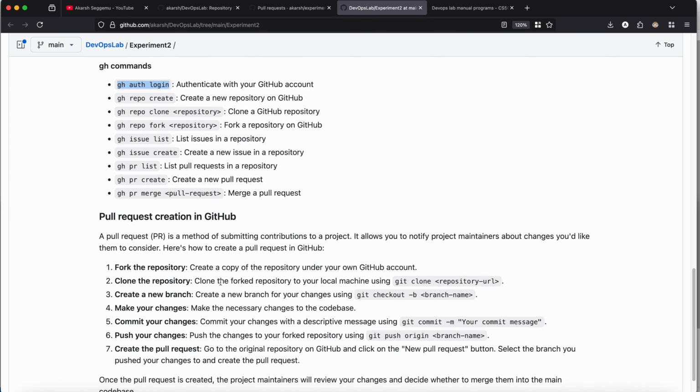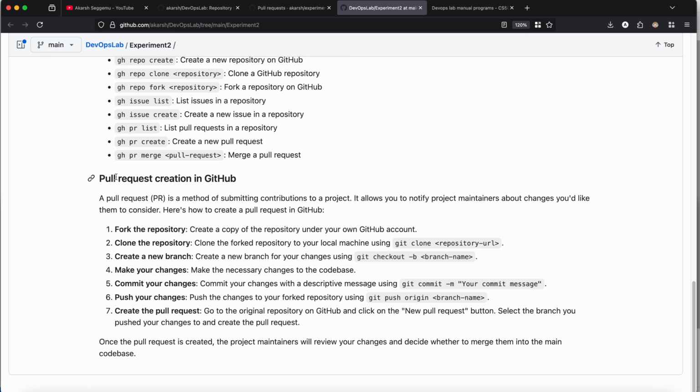explore this command. And the next one, I would say, pull request creation in GitHub. So a pull request, a PR, is a method of submitting contributions to a project. It allows you to notify project maintainers about changes you would like them to consider. Here is how to create a pull request in GitHub.